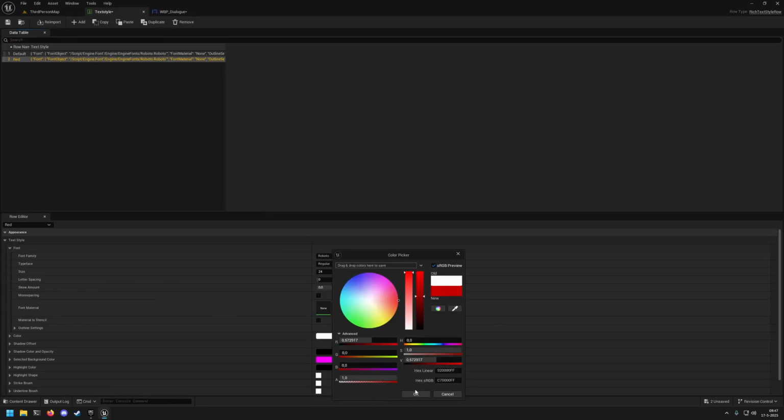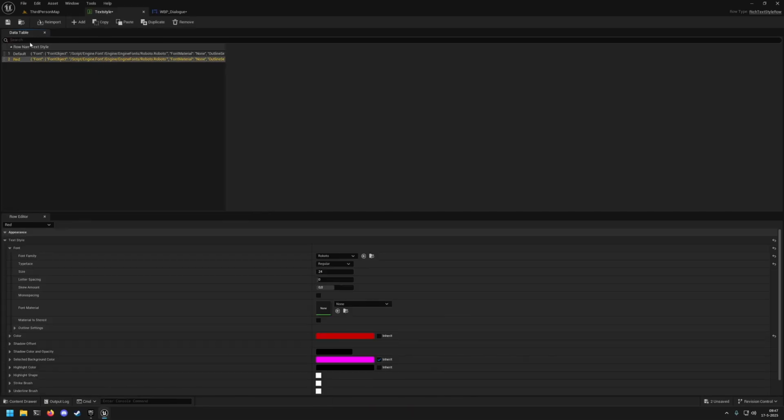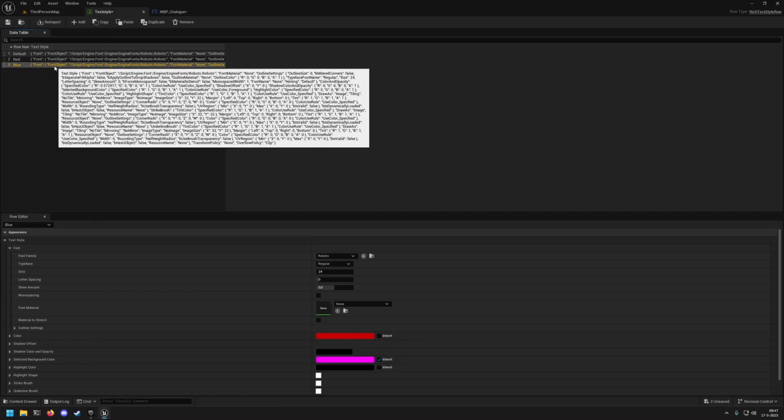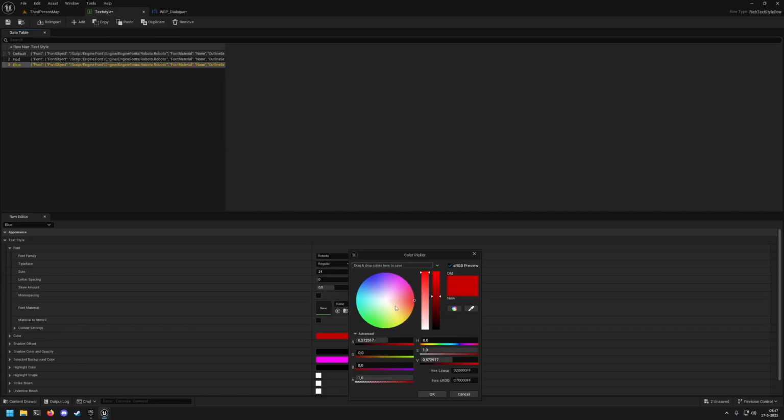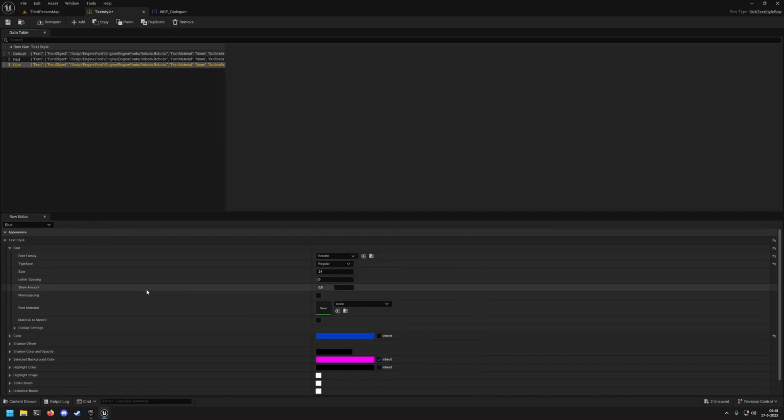Let's make it a bit of a dark red. I always enjoy a dark red. And then let's also add blue. For blue, we're going to do the same, copy and paste, but make it blue instead. Make it have a little bit more spacing and make it a bit skewed. Set that to 3 or 2.